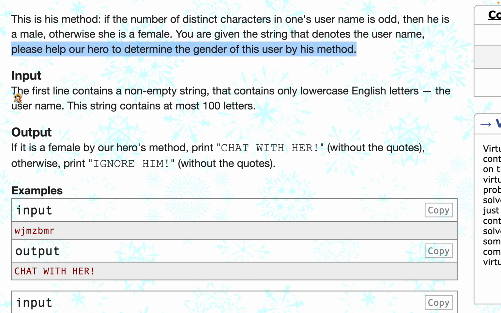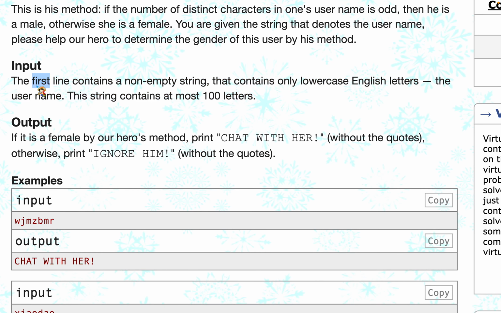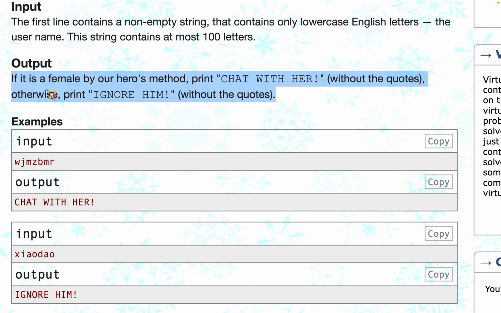The input is given to us as the first line, which contains a non-empty string that contains only lowercase English letters, the username. The string contains at most 100 letters. If it is a female by our hero's method, print "chat with her". Otherwise, print "ignore him".